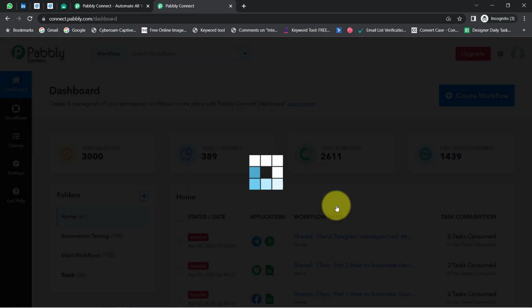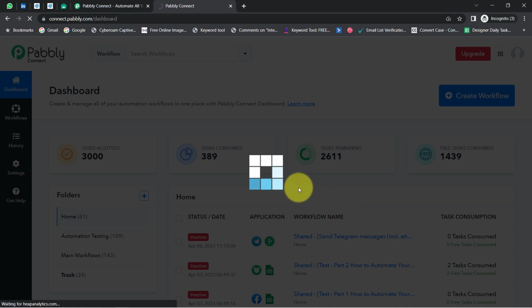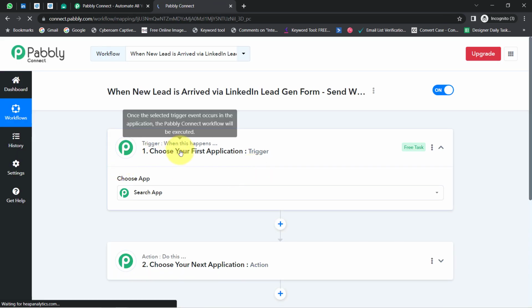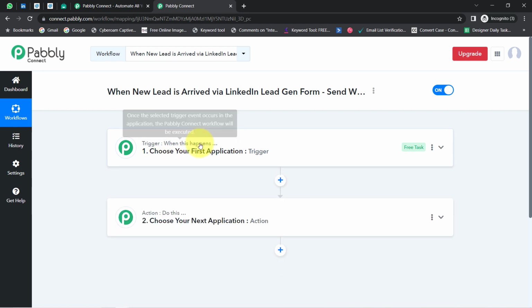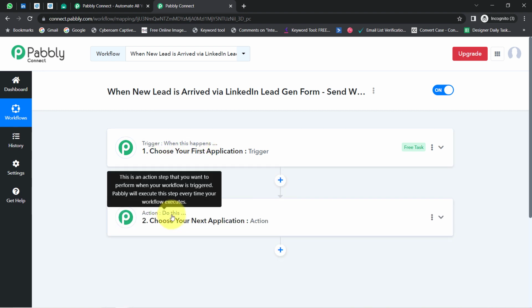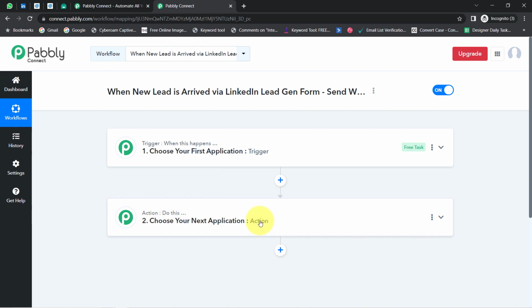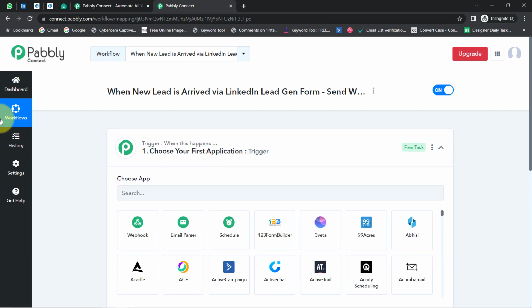Now simply click on create, and then you will find two boxes in front of you. So these are trigger and action. Here trigger means when this happens, and action means do this. Whenever this happens, then automatically do this. Understand with an example: whenever a sale happens in a payment gateway application, then automatically send an email via Gmail application. Okay, so this is how you need to always select the applications in which you are building an automation.